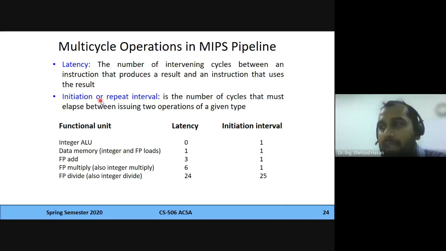The initiation or repeat interval is the number of cycles that must elapse before issuing 2 operations of the given type. So if you have 2 operations of the same type coming one after another, how much time do you have to wait for the second operation to start? If you have an add operation and another add operation, you need a single cycle in between. You cannot start the two add operations in the same cycle. You start one add operation in one cycle, and after one cycle you can start another add operation. This was about integer.